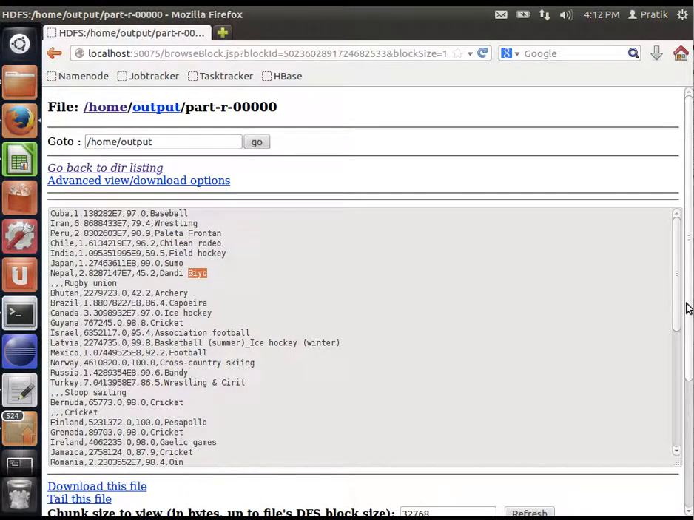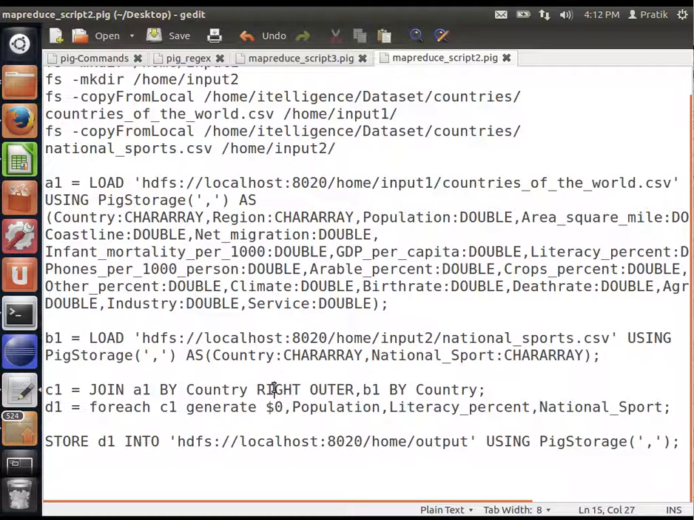So here we have used a right join. Basically this is going to display all the records from the right side of the table. The right side of the table is B1, so all entries from B1, and those entries from A1 which have the countries which are available in column B also, so the matching records from A1. So we can also use a left join.